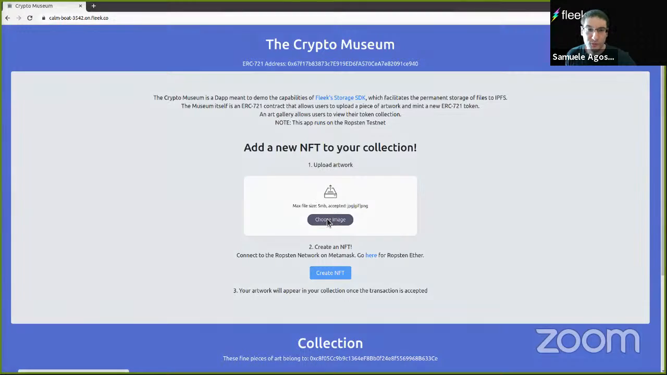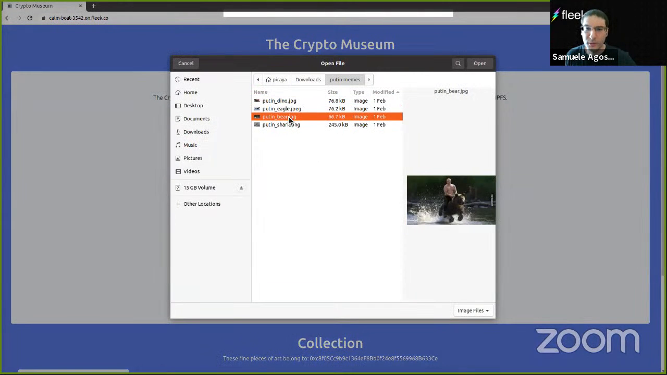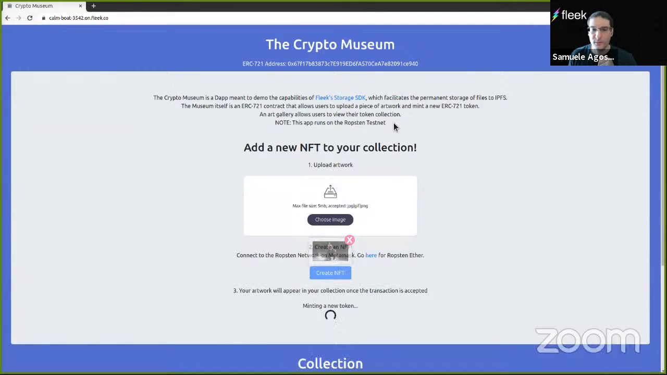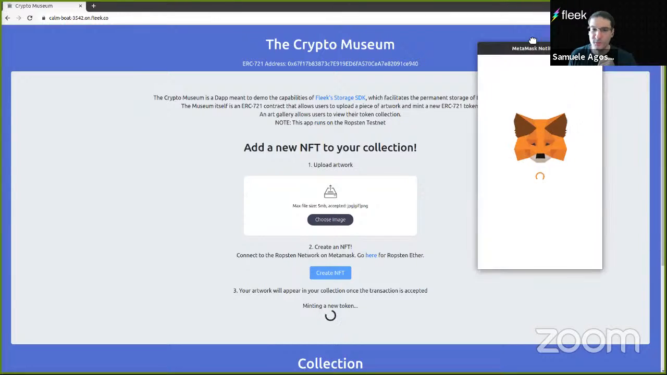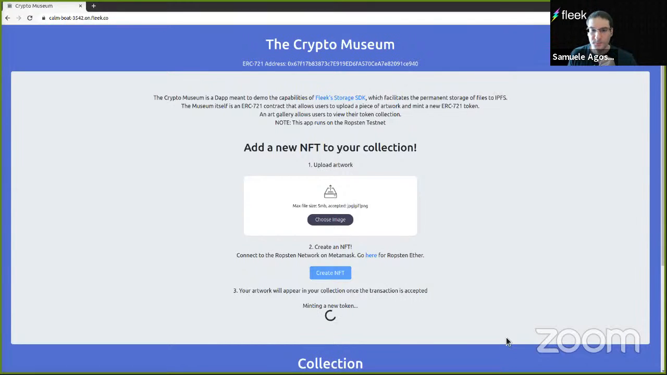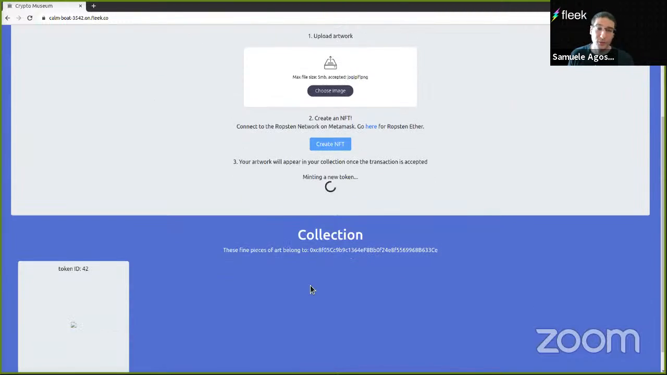So if I choose an image, let's do this meme about Putin on a bear, I can then click on create NFT. It's going to call Fleek Storage JS. I will show you the code afterwards. It pushes our file to IPFS, and it's going to create a transaction on MetaMask. So here I create a transaction. I can then confirm. It's on Ropsten test network. And now it's going to mint the token and it's going to show in the collection.